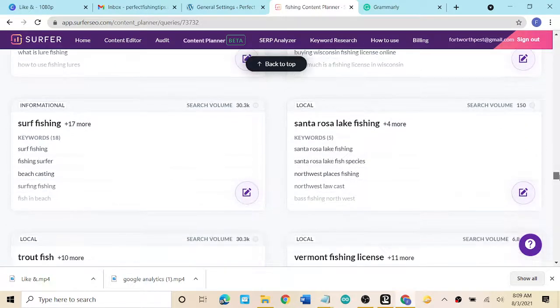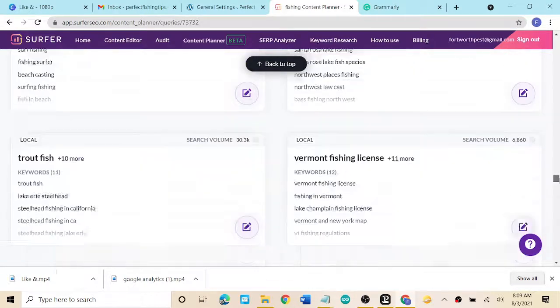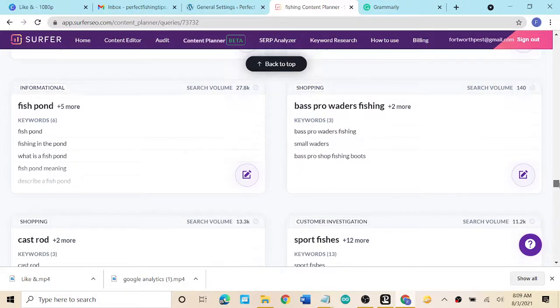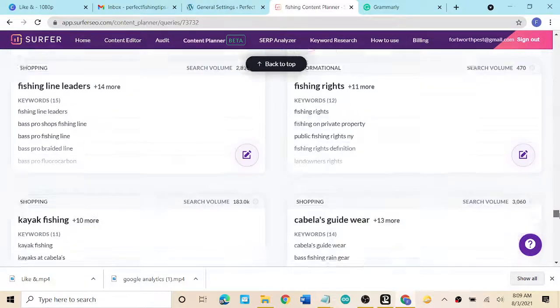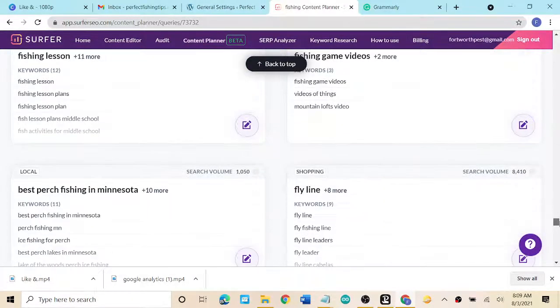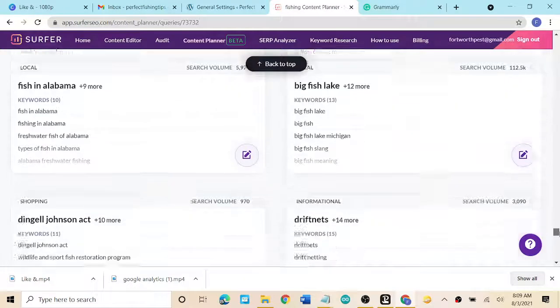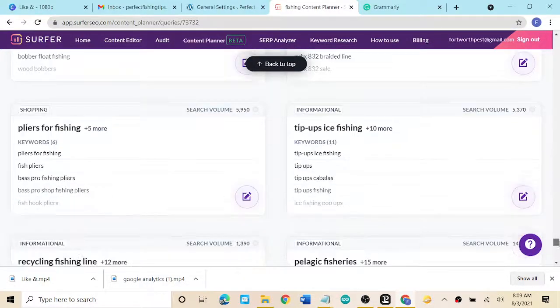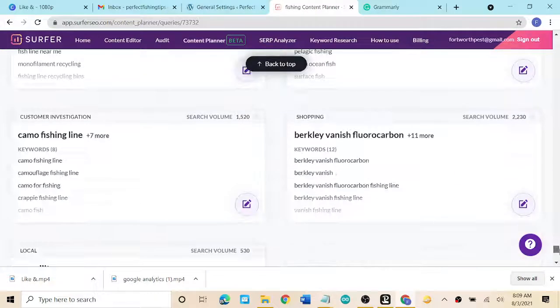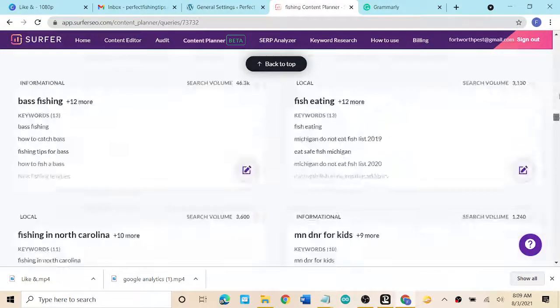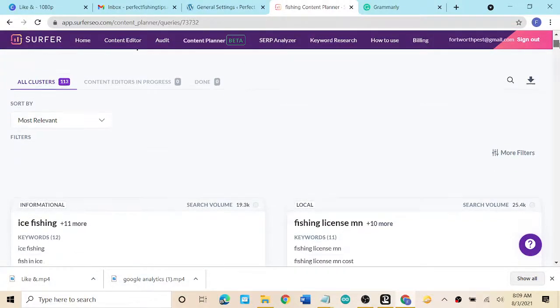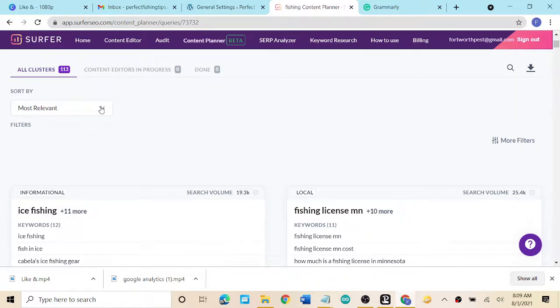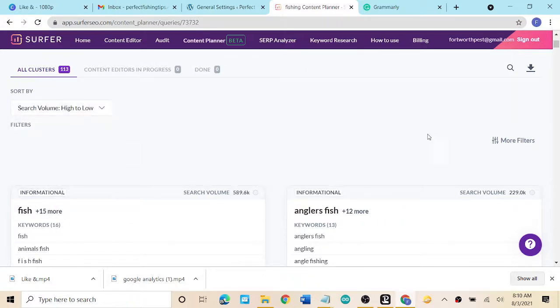What are lures? Surf fishing. So you know what? I just want to see if there's one with fishing tips. That's funny. I would think something like fishing tips or something would be. All right, so let's go ahead and change this to search volume, high to low. Let's see what we got here, and let's just run with something.